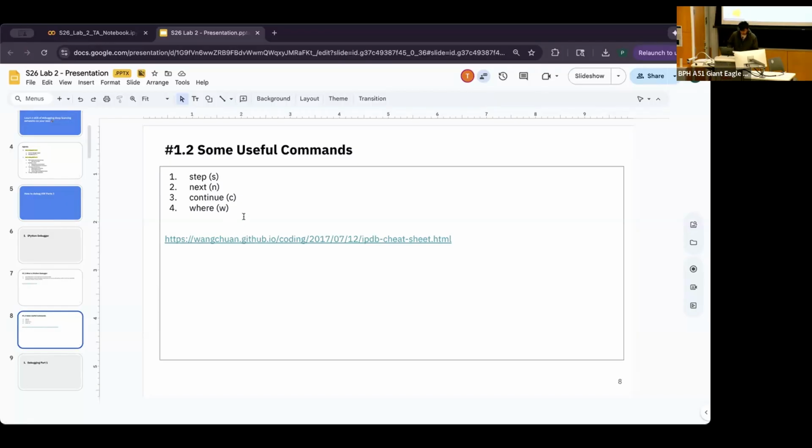Okay. So some of the useful commands we have are basically step, next, continue, and where. The step is basically the step into function, so it helps us execute a particular function on that particular line of code, and it goes into that particular function and executes things line by line.